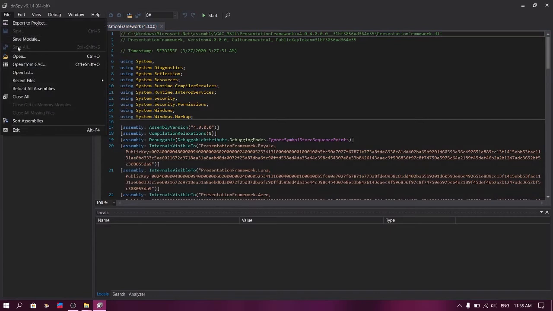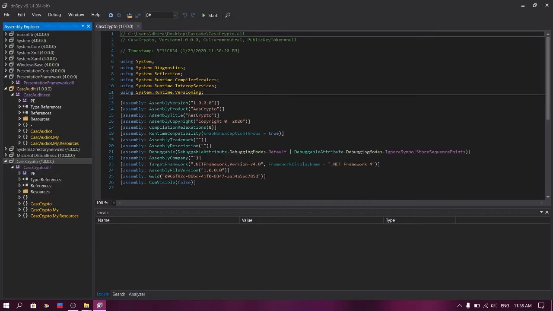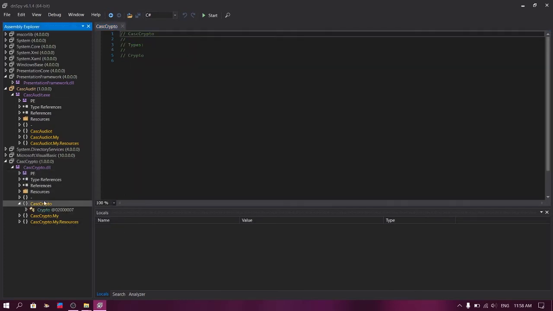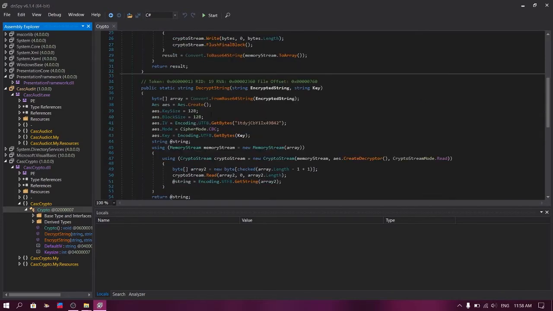After opening the application in dnSpy, we get to see that it is a .NET Framework application, and dnSpy will be helpful in decompiling it. We also see that it loads something called Cascrypto.dll, and there is a module called Cascrypto in it. Decompiling it, we can see that there are two functions named encryptString and decryptString in it.